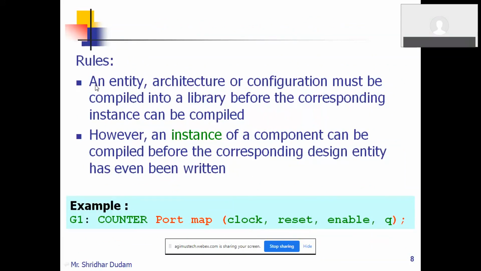The entity, architecture, or configuration must be compiled into the library before the corresponding instance can be compiled. This is related to compilation, but we are not bothering about compilation here. Rather, what it is saying is that whichever component we are going to use in your higher level design should be compiled first and tested first. Then you can use it. Without compiling that component, we cannot use it. That's a thumb rule.